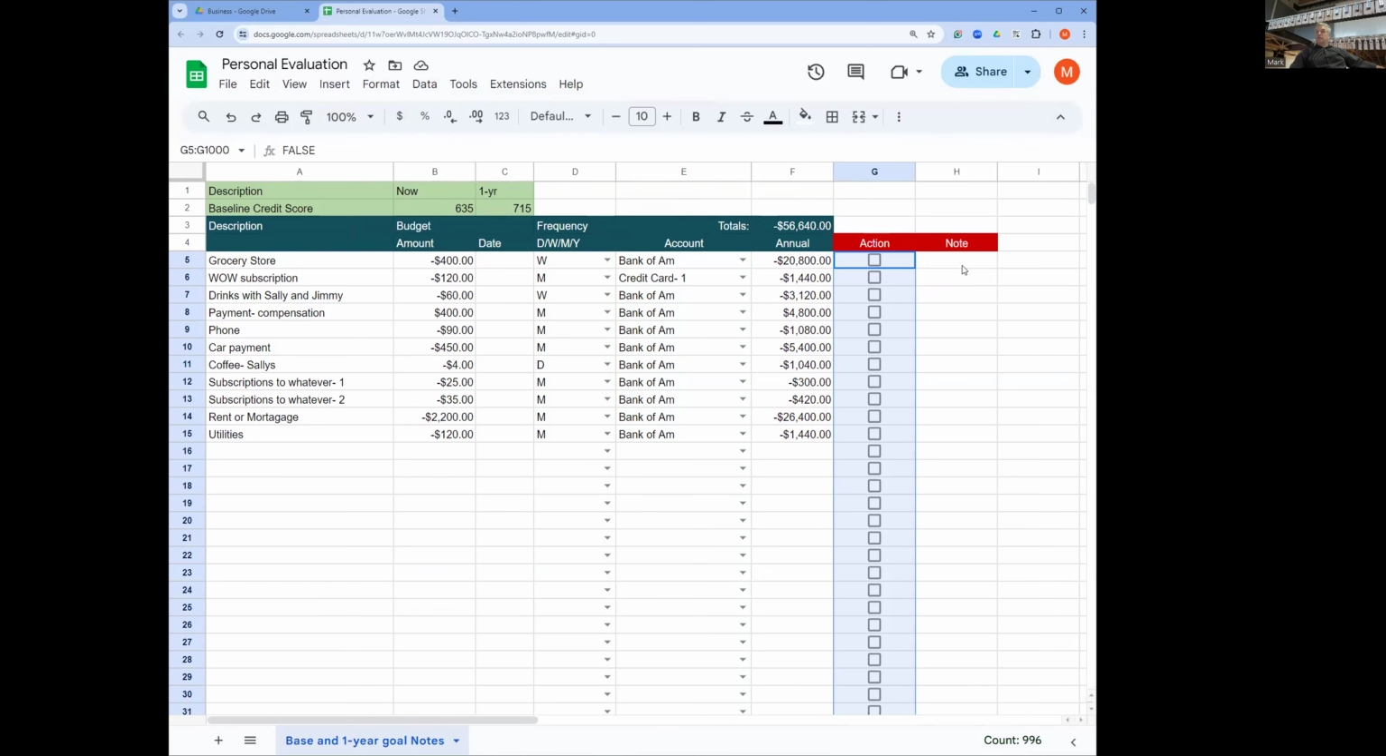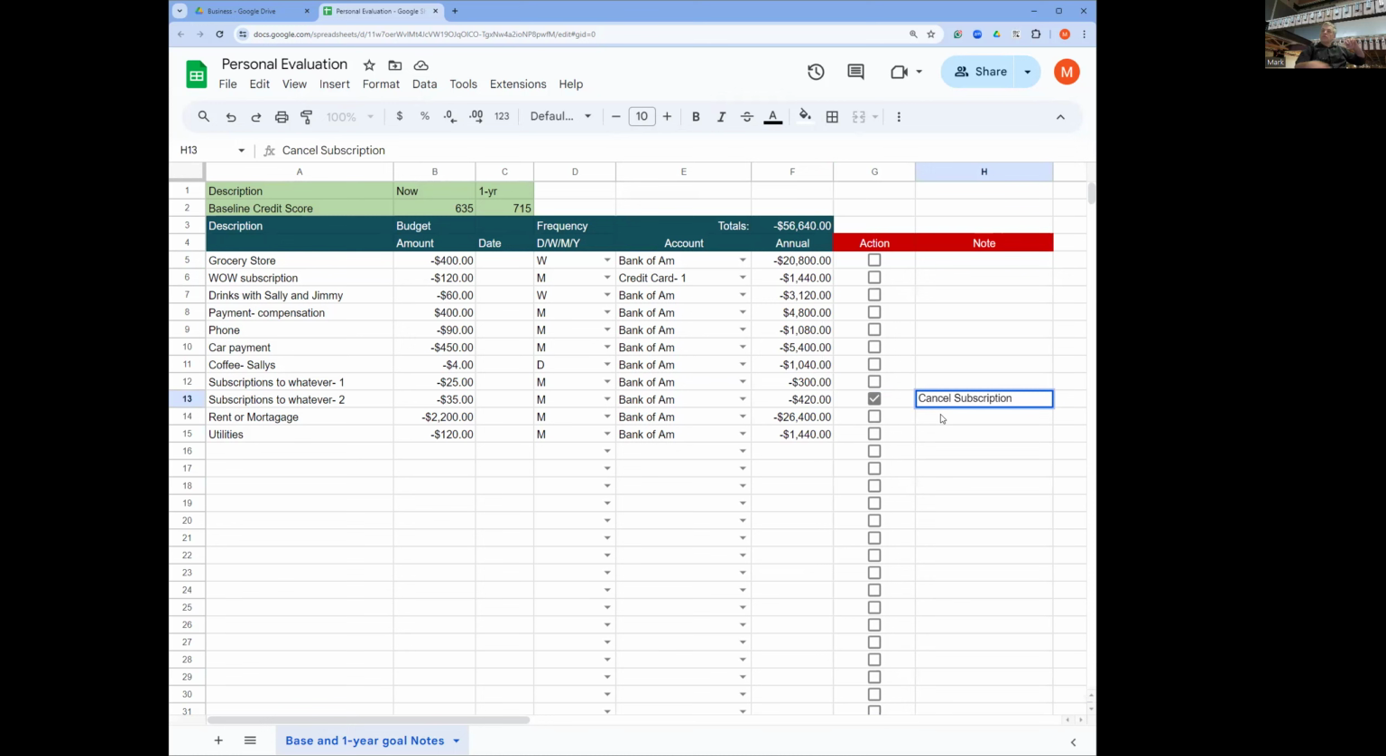So now you get checkboxes. And then add a note. Come down here, check this. Let's see. Cancel subscription. Or something like that. Okay. And this is how you do a quick setup to get everything done. So we're going to use this number. We're going to play from it from now on.